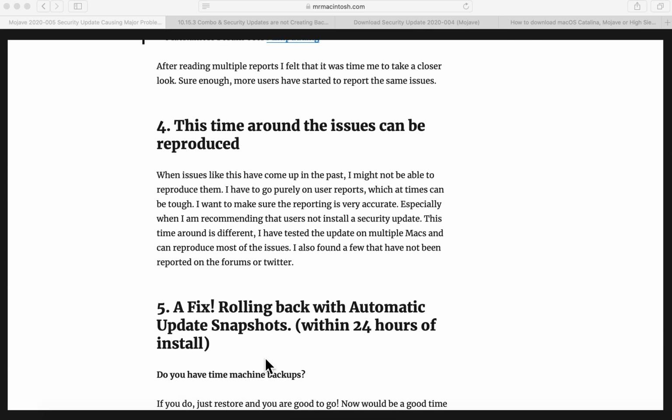This time around, I can reproduce the issue. Every time I come out with an article or talk about an issue, I want to make sure that I can reproduce the issue. It's very important when I report on this to have extreme accuracy. So if I'm saying I'm recommending that you don't install this update, I want to have evidence to back it up. And in this situation, I've installed it on multiple test machines, older and newer, and I can reproduce these issues that the users are reporting. So this time around, I can do it. Sometimes I can't. I have to rely on user reports.